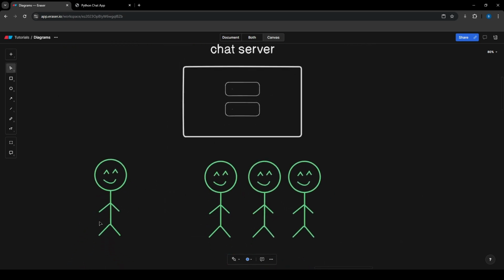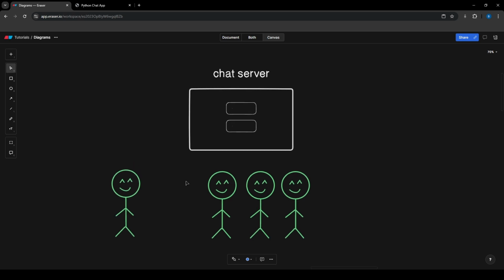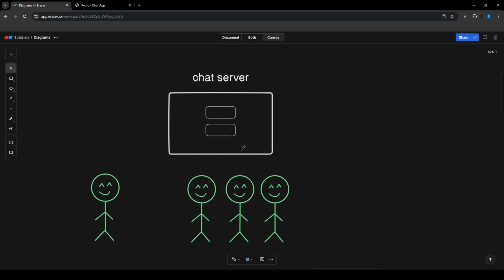Okay, so let's say we have a bunch of different users, and we want to have some kind of communication that is working in real time. So we will have our server that is utilizing SocketIO, and this is event based.